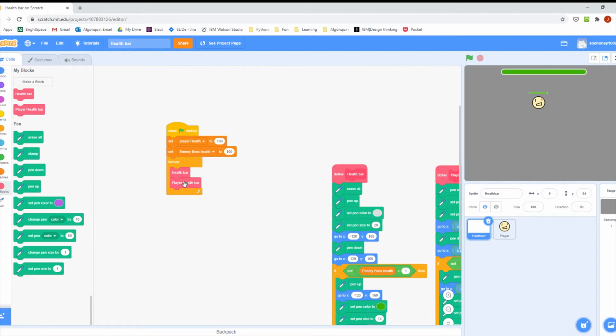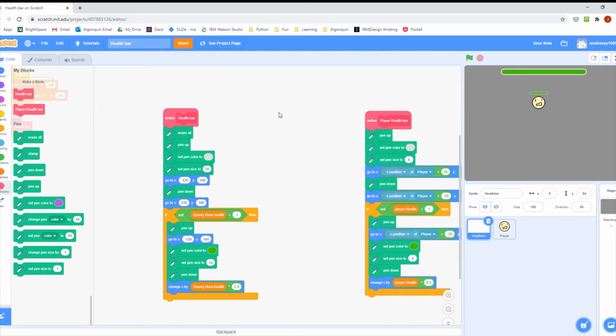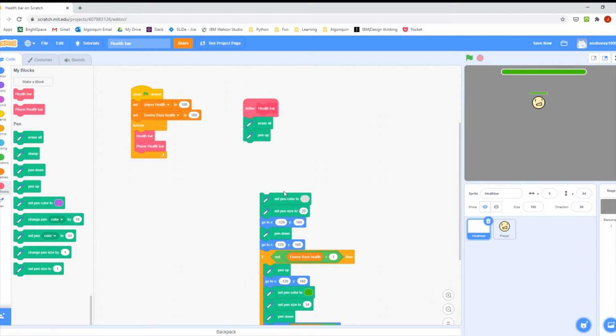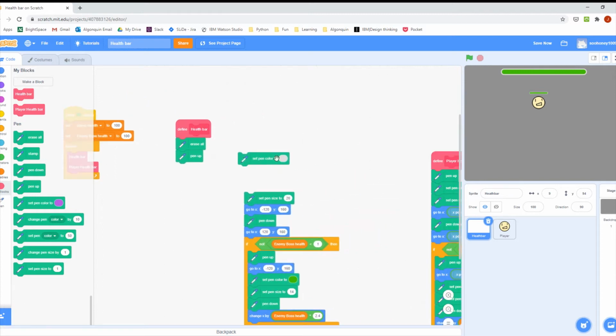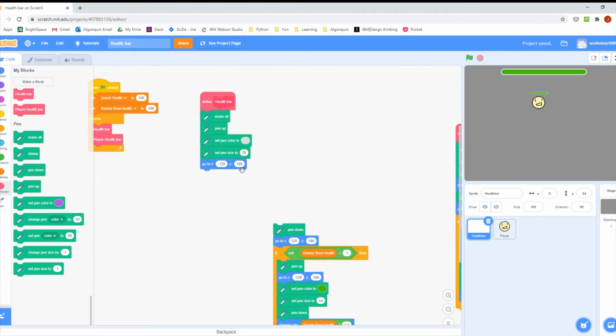And you want to put a forever loop, put health bar and player health bar. Remember, both of them are run without screen refresh. And then we'll first talk about health bar, because both of them are really very similar. Now, we need erase all, pen up so it wouldn't draw when it moves, set pen color to something like gray or white, which will be this thing around the HP, and set pen size to 20, 15, something like that.